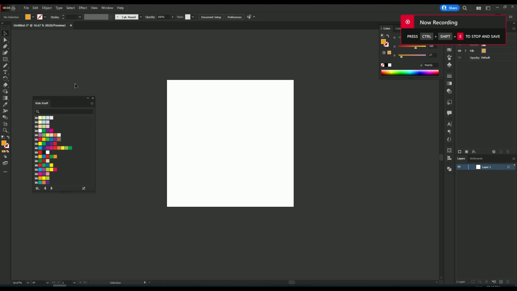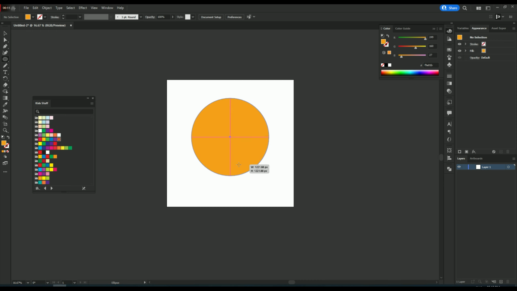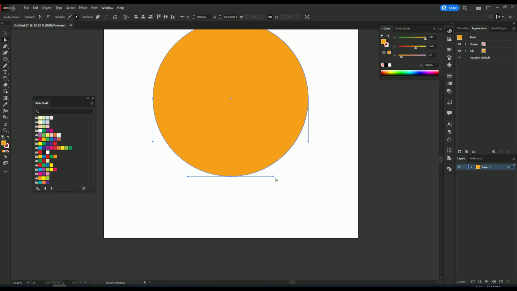So let's start. First of all, make a new document as per your requirement. Now select the Ellipse tool from the toolbar. Make a circle in the center. Then select the Direct Selection tool from the toolbar, and make the circle a little balloon type, so that it looks realistic.